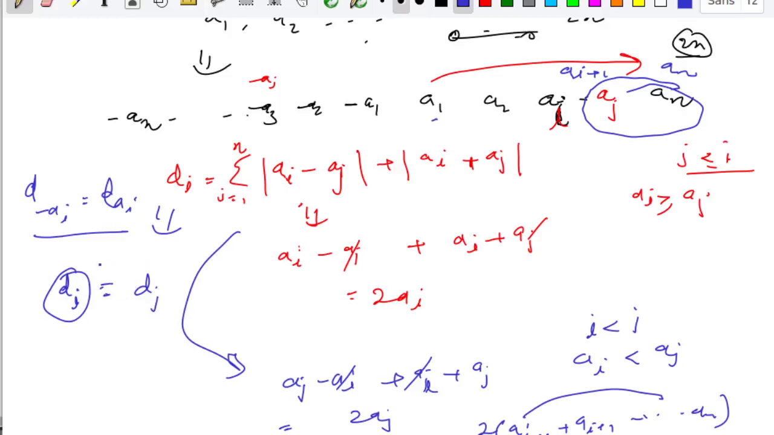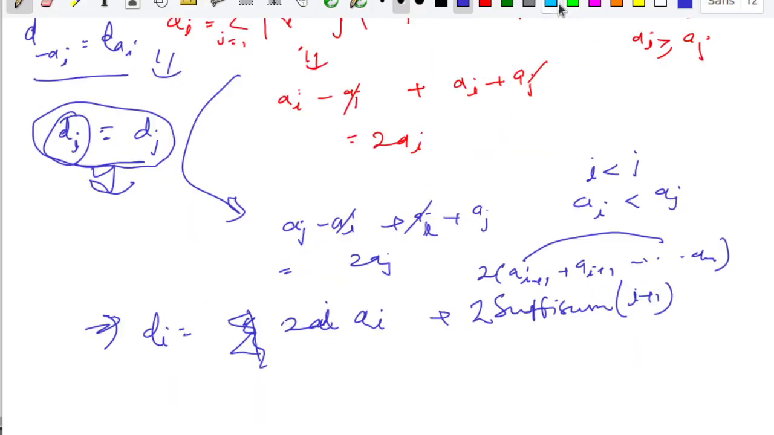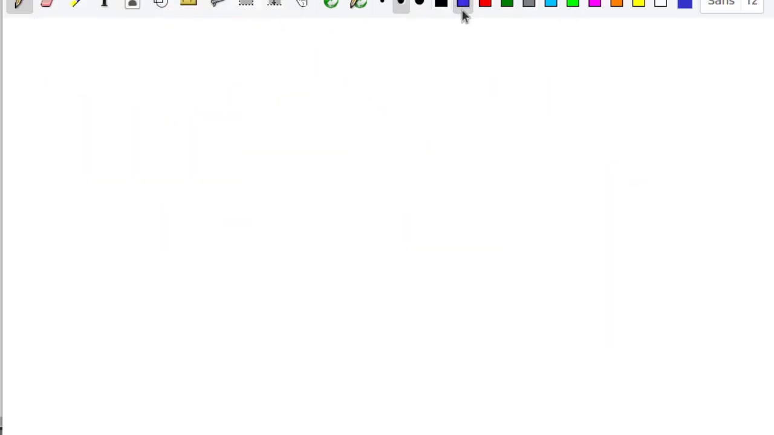So at least each element in d should have frequency of 2. If it does not have frequency of 2, then we can just say that it is not possible. So first, let me add a page. The first thing to observe is each di occurs twice.